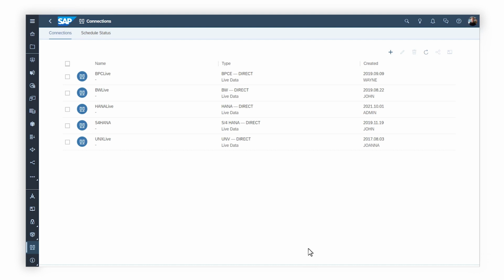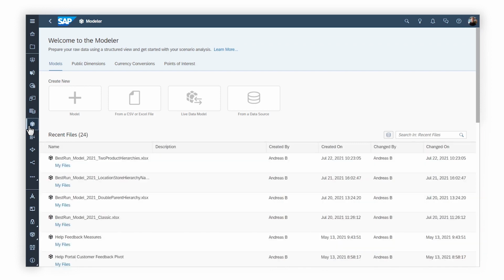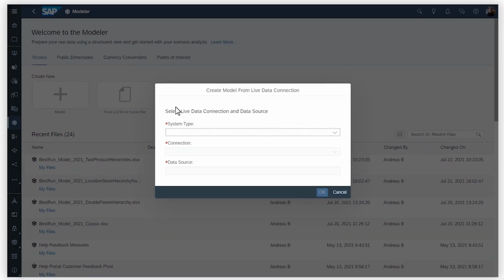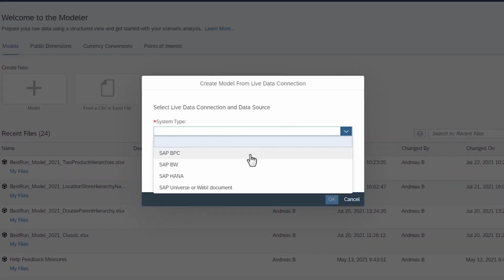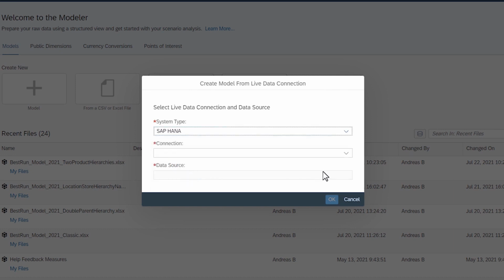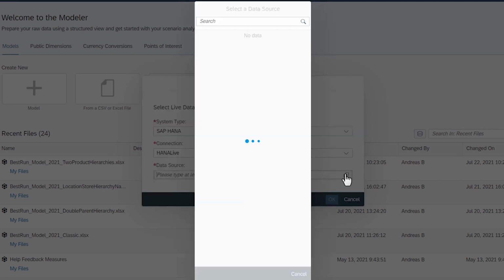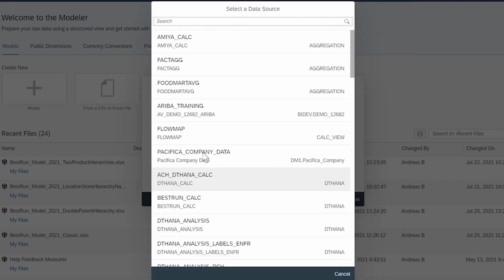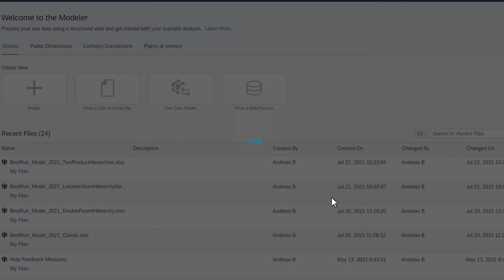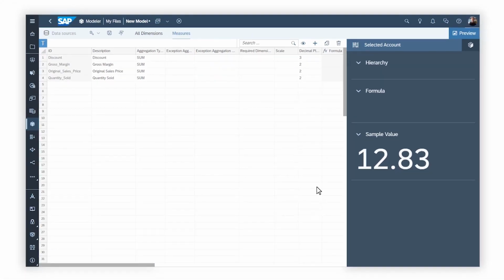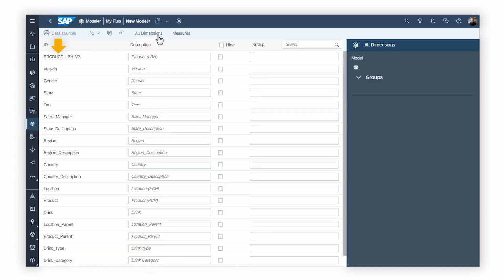Now the connection is complete and available as a source to create a live model. When you create a model based on a live source, you choose the connection type, the connection, and the specific data source you want to work with. The options vary depending on the connection type. Here, you can review the available measures and dimensions, and hide or group dimensions if you want.